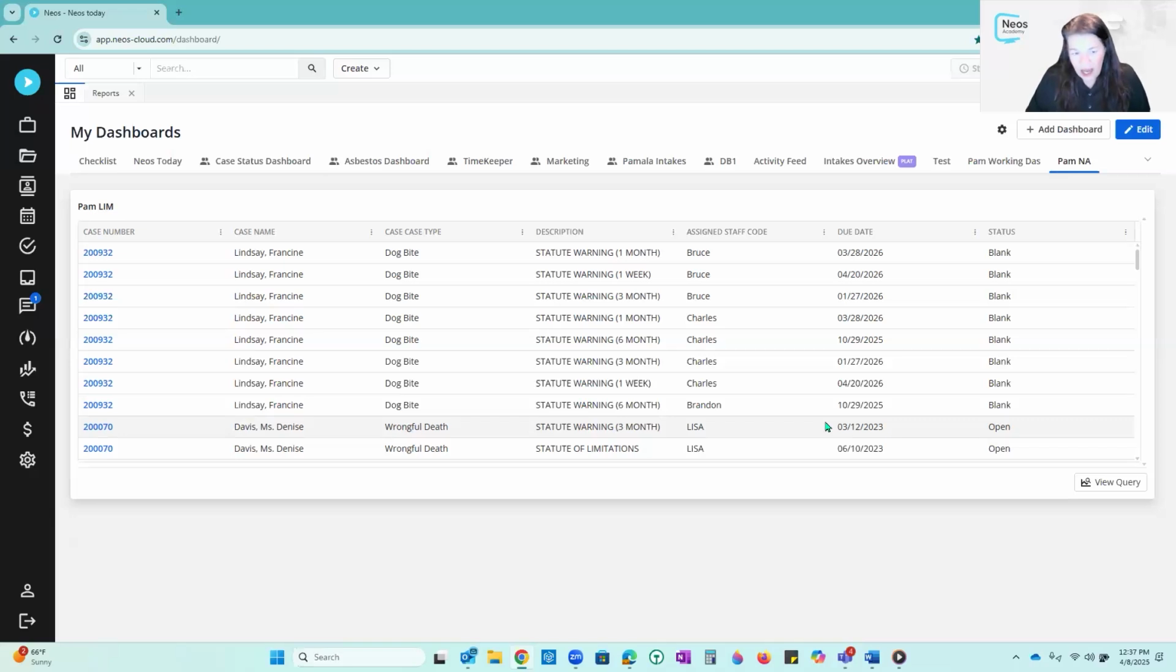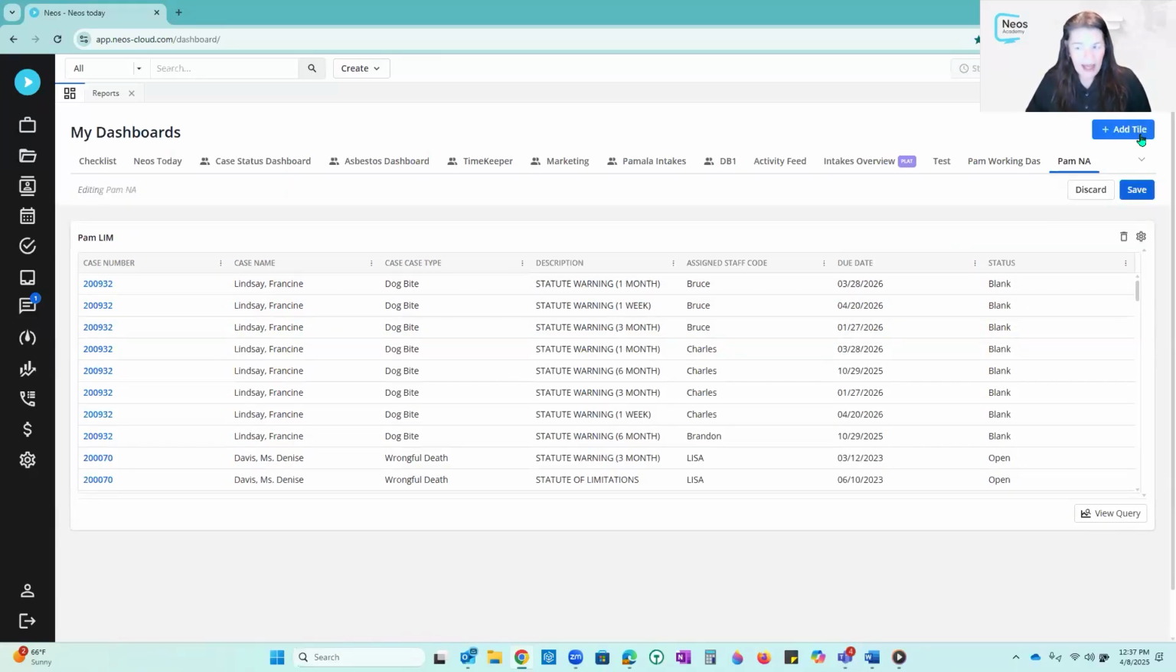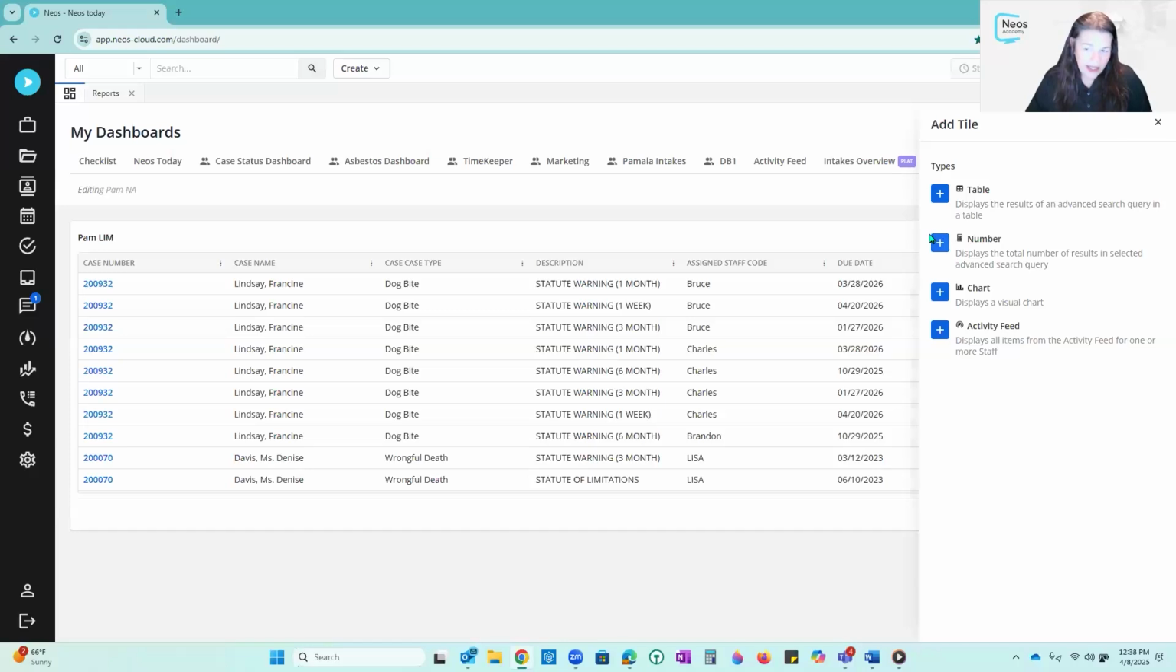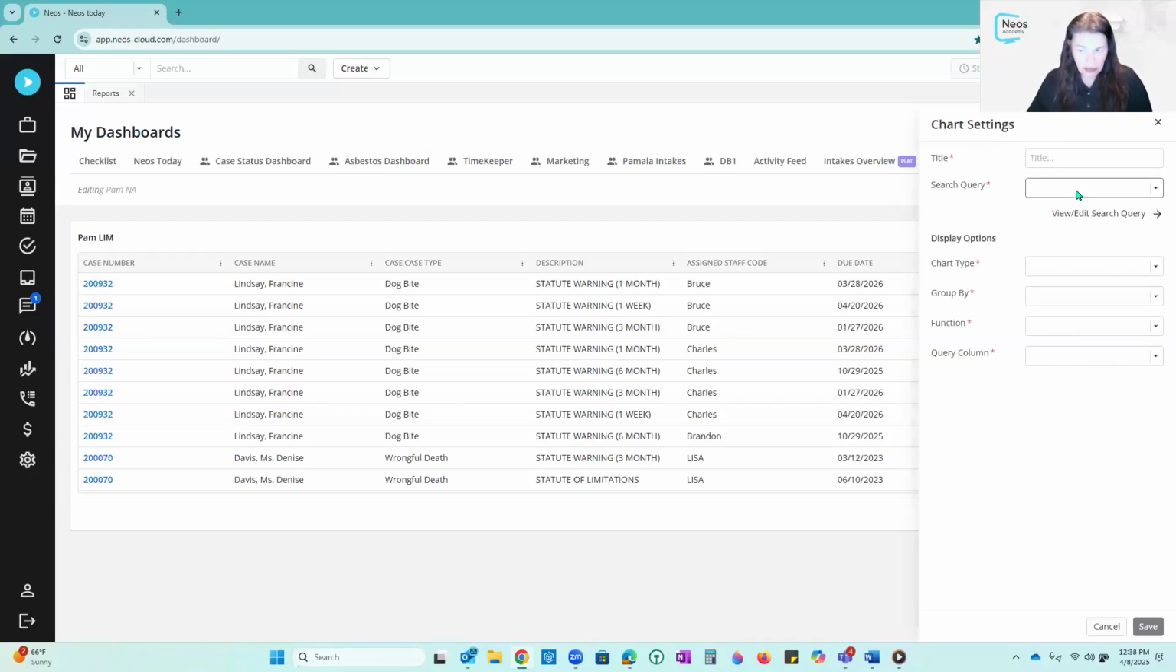Now, let's just say that I wanted another tile on my dashboard with the same information. I can go here, I can hit edit. Once I hit edit, I get to add a tile. So I can say add tile, but this time, let's just say I want a chart. If I choose my chart, I can choose that same report that I was just using. I can name it however I want to name it.